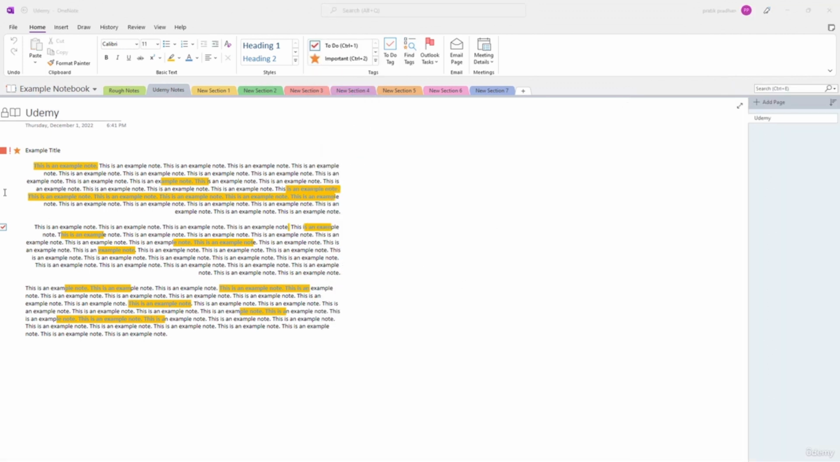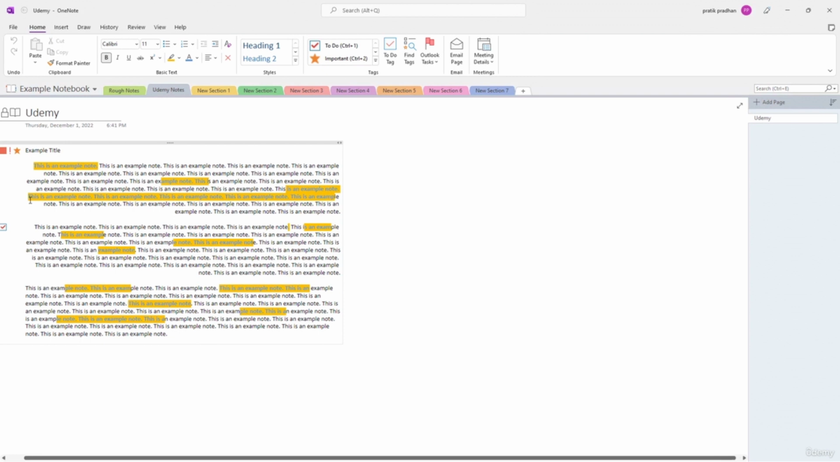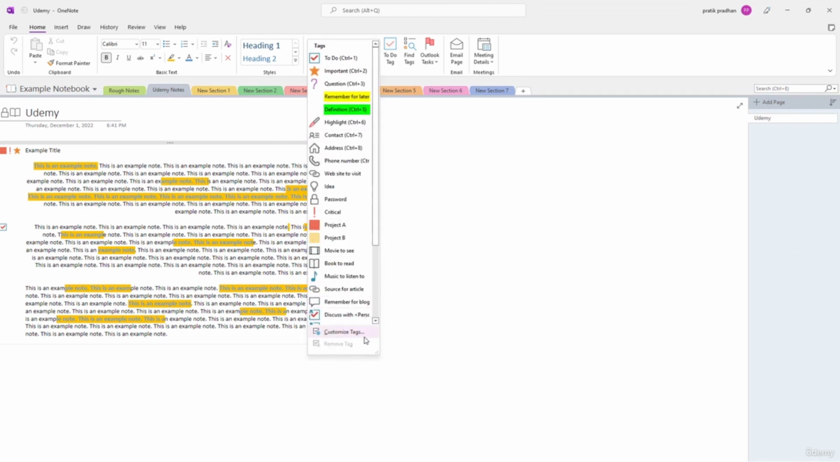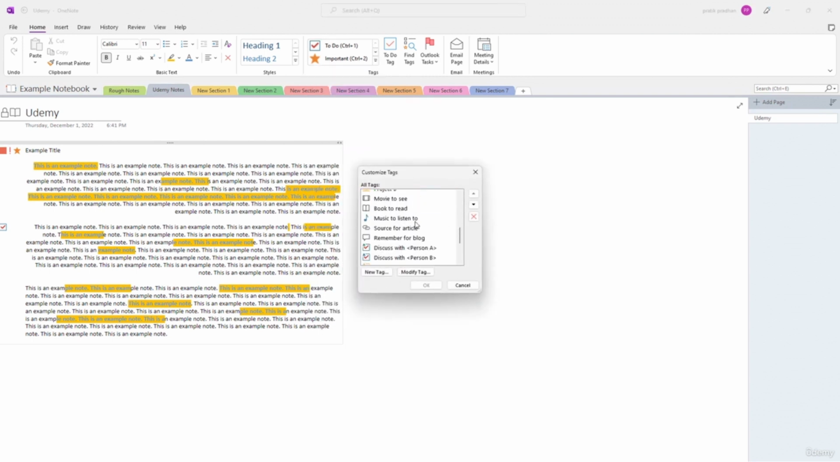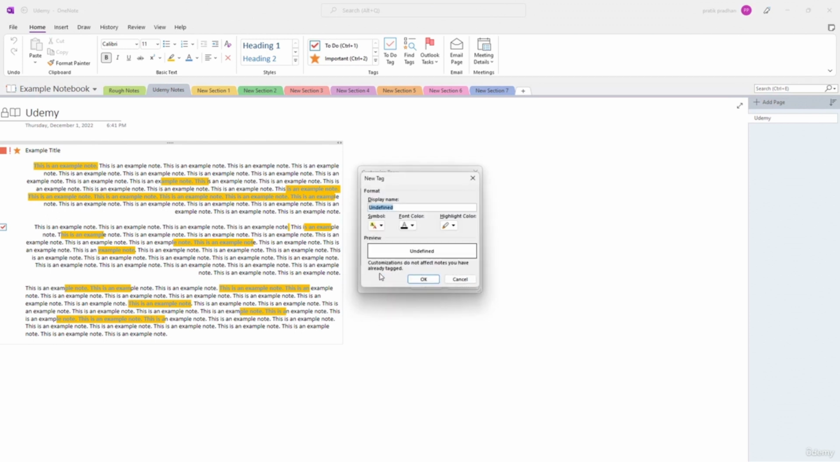In OneNote, what you can also do is add in custom tags. To do that, go to the home tab right here, and over here you can expand the tag, and you can see customize tag as an option. If I click right here, I can modify a selected tag, or I can create a new tag right here.